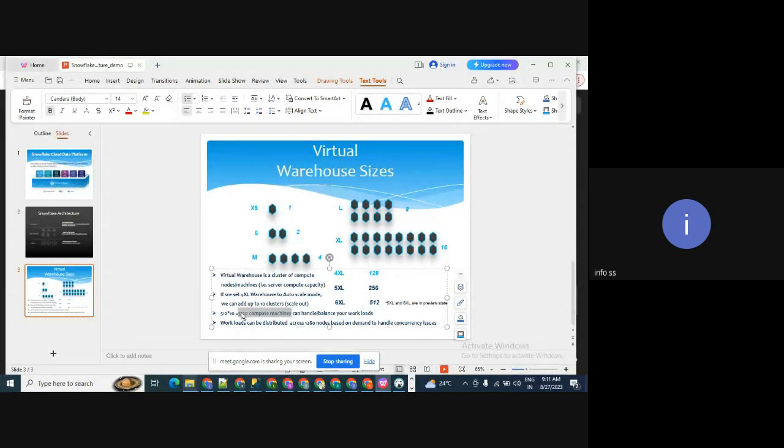Suppose the additional cluster which it has added, after 2 minutes the workload has gone down. Automatically the additional cluster will be removed by Snowflake itself. So you will pay cost only for how much time you are using, in seconds. Say 65 seconds you have used, you will pay cost only for 65 seconds.